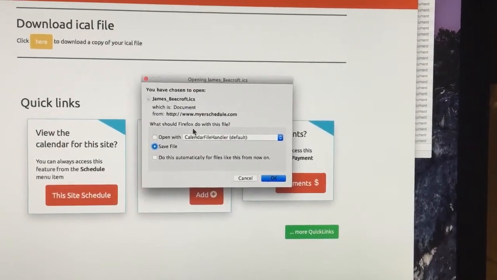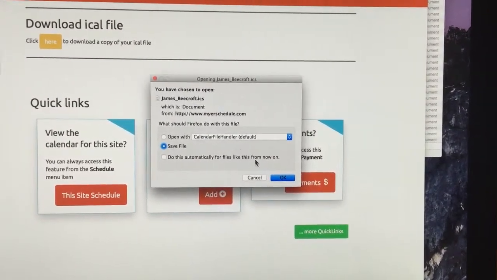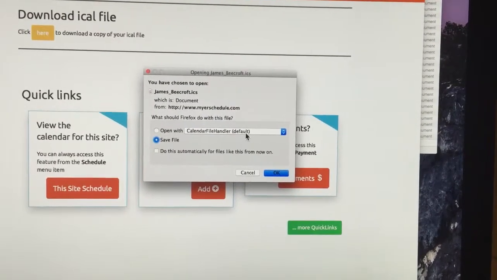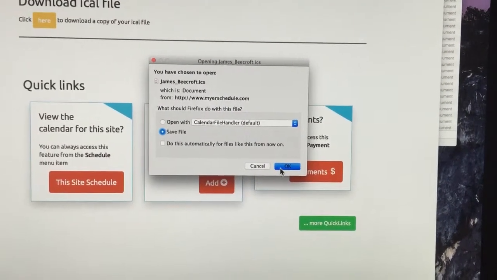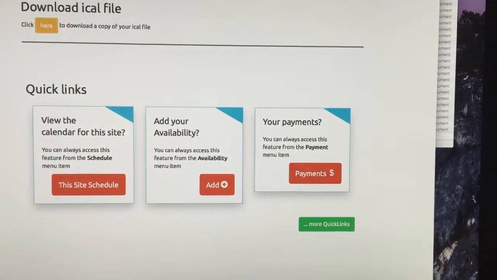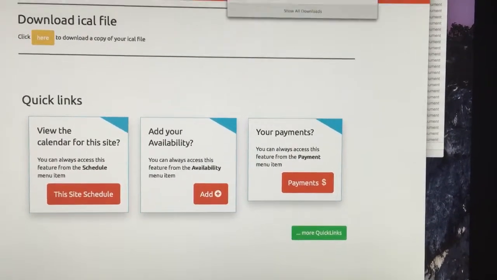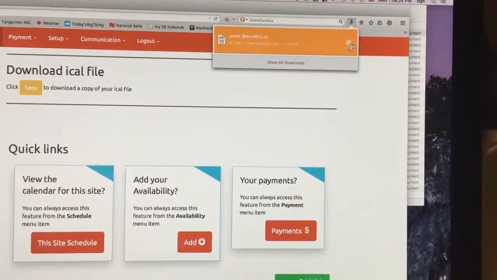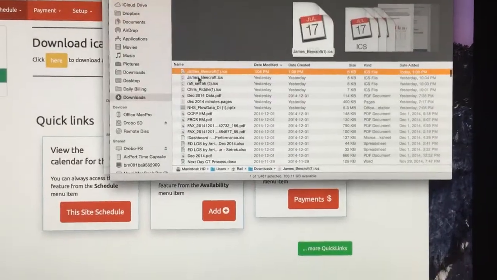Now, I'm not going to open it. I'm just going to save it, although if you open it, it'll be immediately imported into your calendar. So I'll save it right here. And now let me go to my Finder window, and here it is.